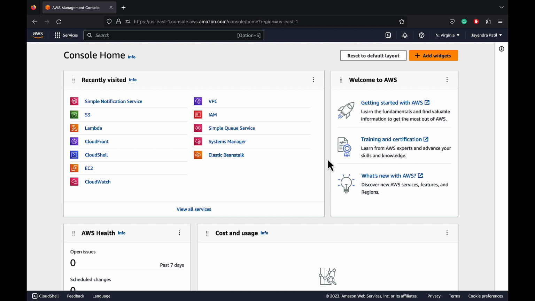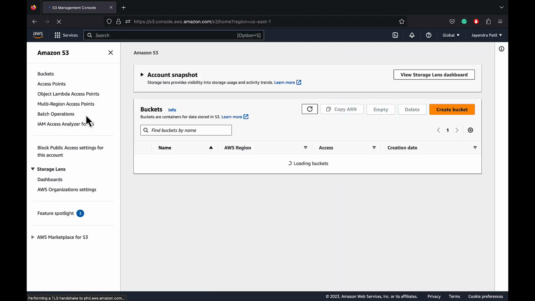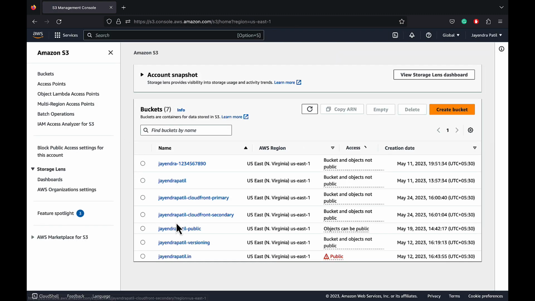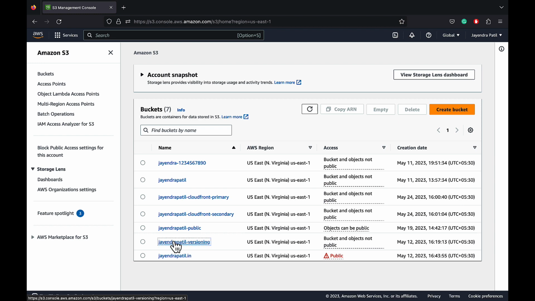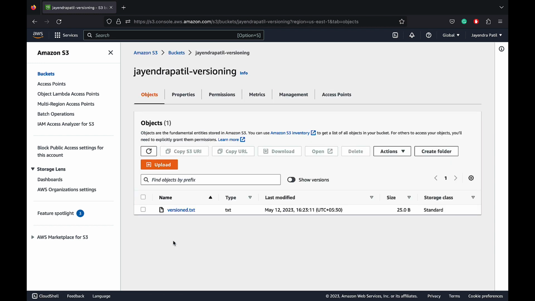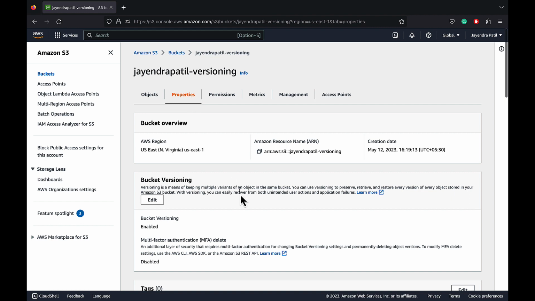In this demo, we are going to be replicating S3 contents across two other buckets, one in the same AWS region, another in another AWS region within the same AWS account. Let's get started. Let's navigate to the S3 console. We have a bucket Jayendra Patil-versioning created in the US East 1 region, and we are going to use the same as our source bucket. Versioning is enabled for this bucket, which is a prerequisite for S3 replication.